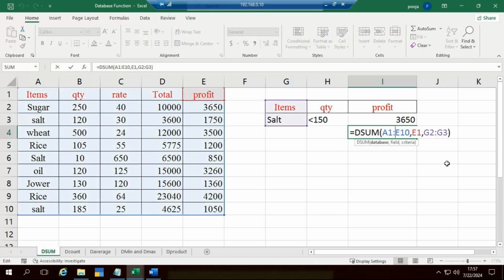Ma'am, it's showing an incorrect value. Can you send me a photo so I can check it and get back to you? Otherwise, I'll explain it to you. You just go through that.